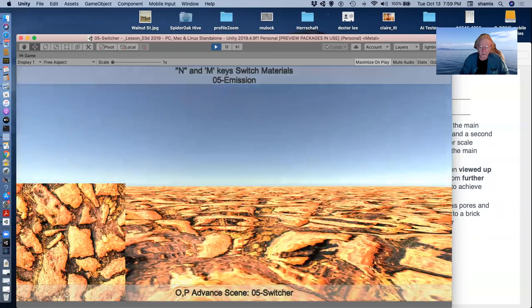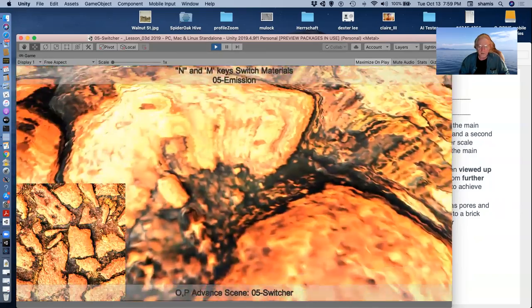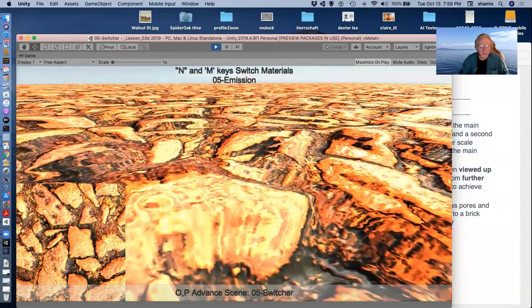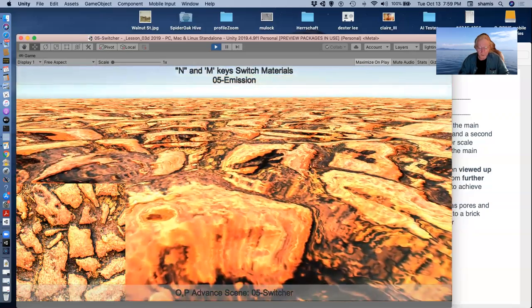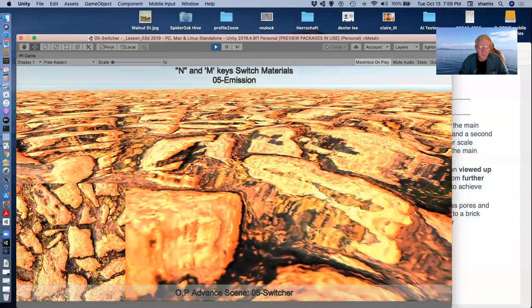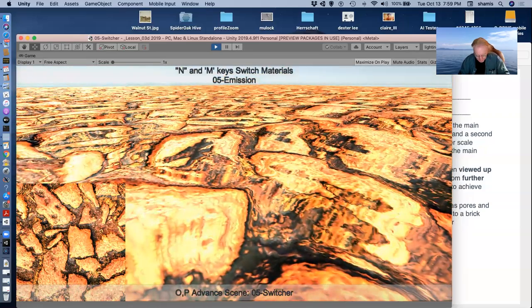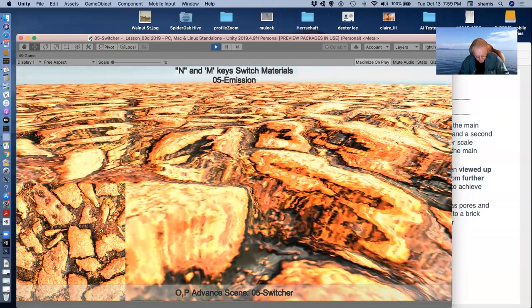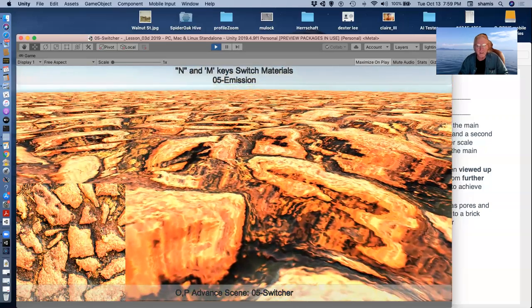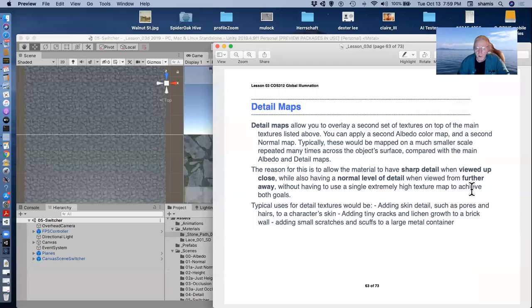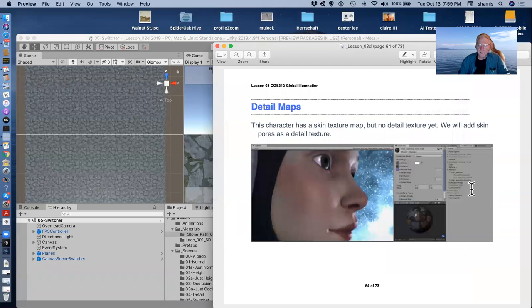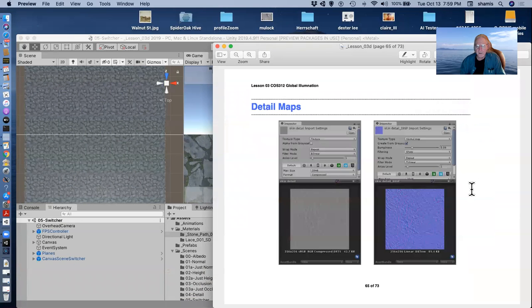Here's emission. This is a glowing lava field that has an emissive texture, and I don't believe I'm bothering to light map this, so it's not actually contributing to the light map, although you could make it contribute by baking it. The detail maps here, in this case, the character has freckles.